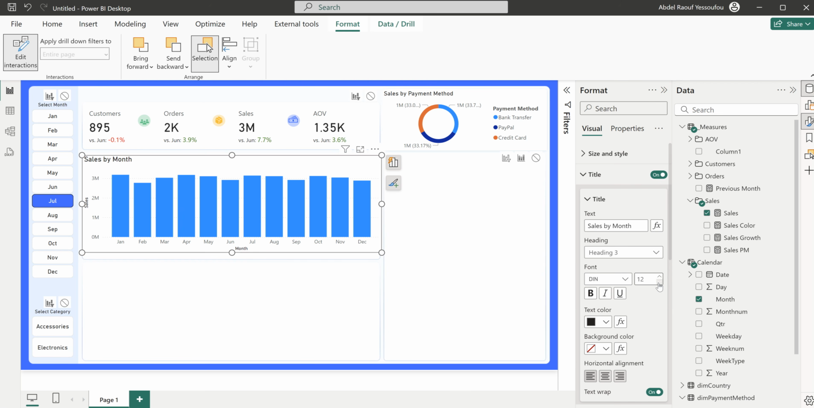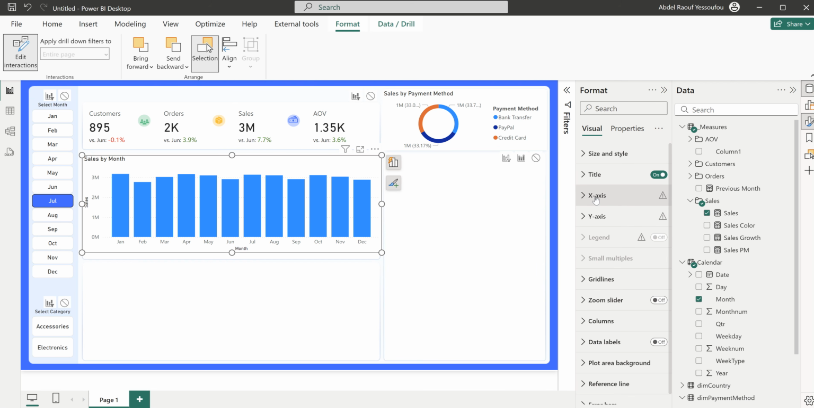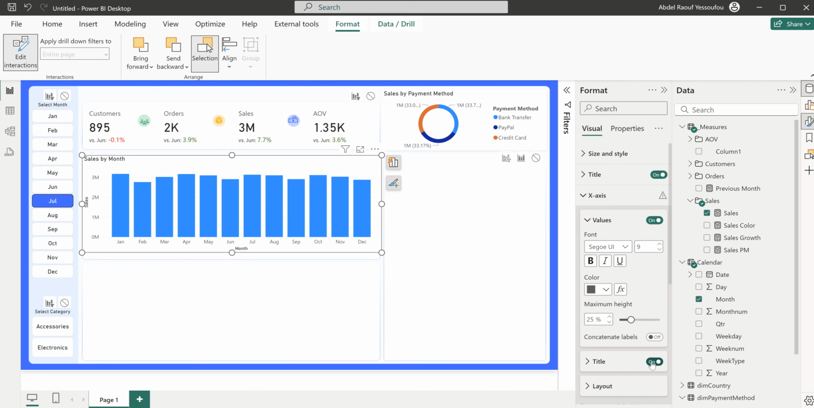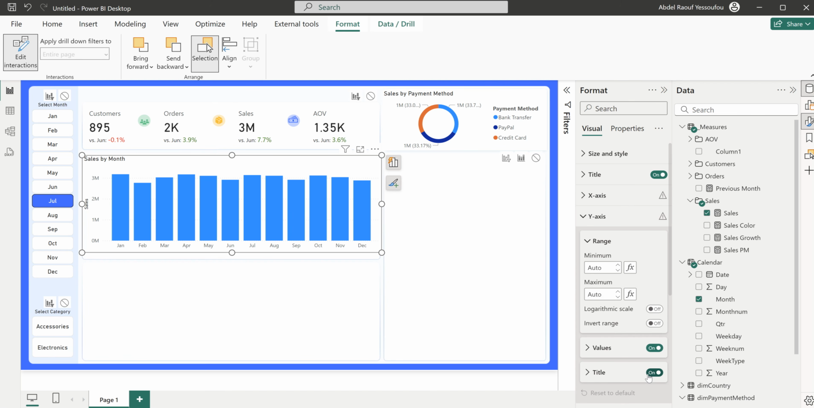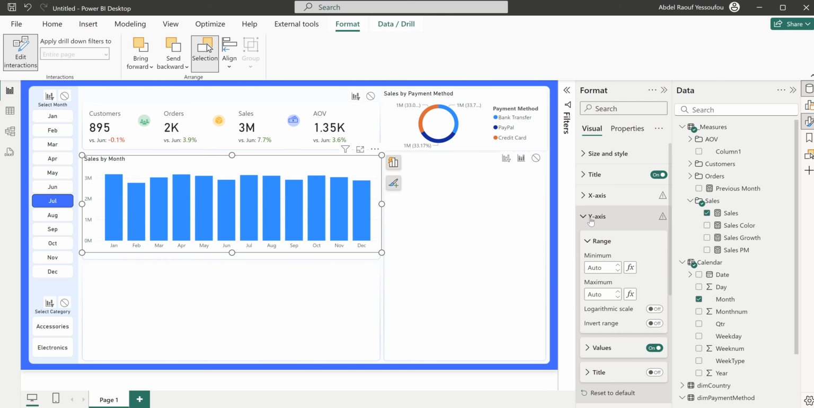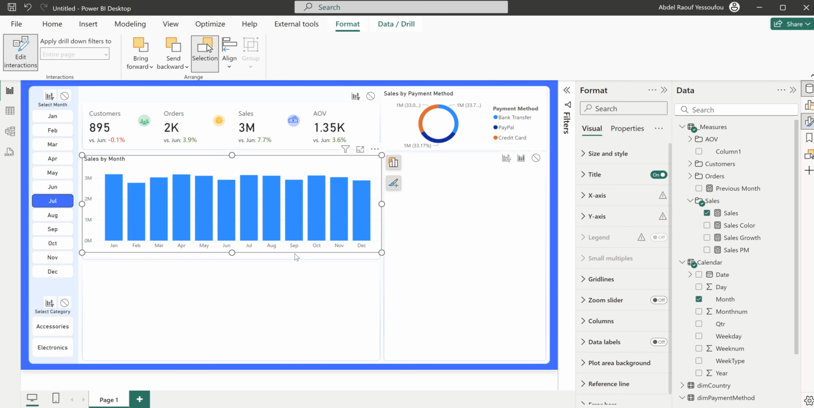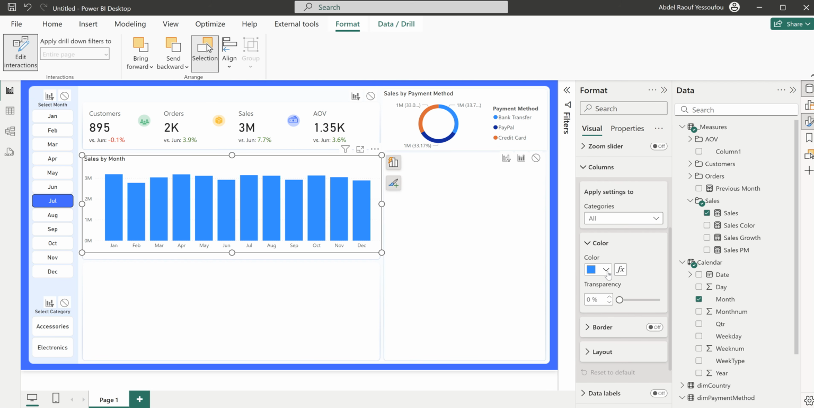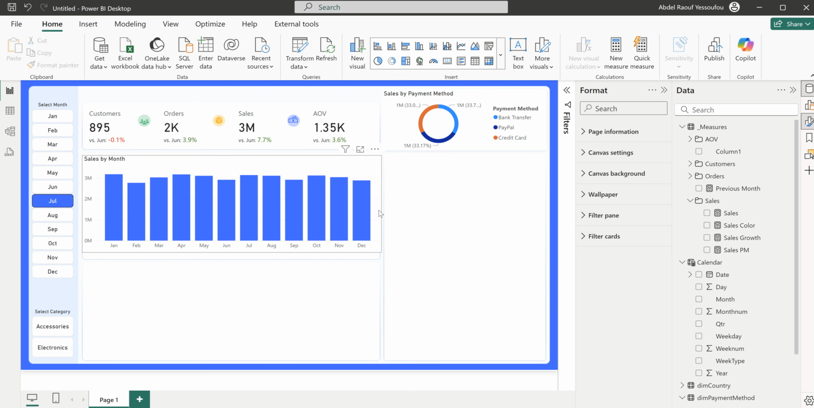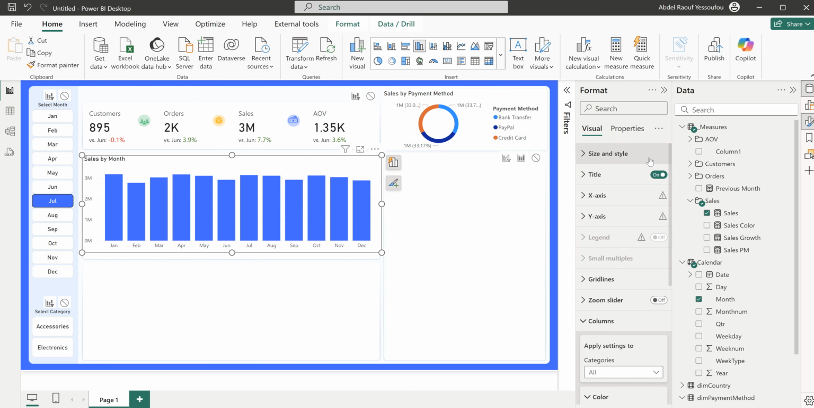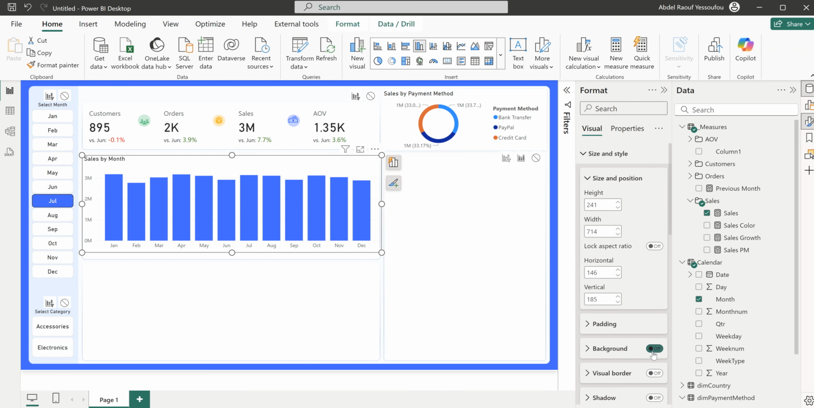For the title, I want it to be 12. Okay, so for x-axis, I don't want to show the title. And let me leave this for now there because I need to take it off also. So we go to y-axis. I don't need a title as well. So this is what we have. Okay, now I want the column bar to be the color we'll be using, which is okay. Now I need to bring in, let me turn the background off.